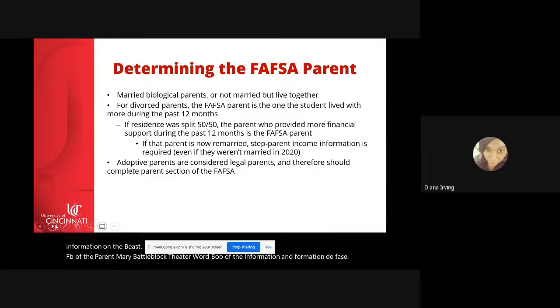If your parents are divorced or they were never married and not living together, the FAFSA parent is going to be the one that the student lived with the most during the past 12 months. So if it was 50-50, you're going to have a conversation with your family and decide who actually gave that 51% of support to that student. And that's the parent you're going to put on the FAFSA.